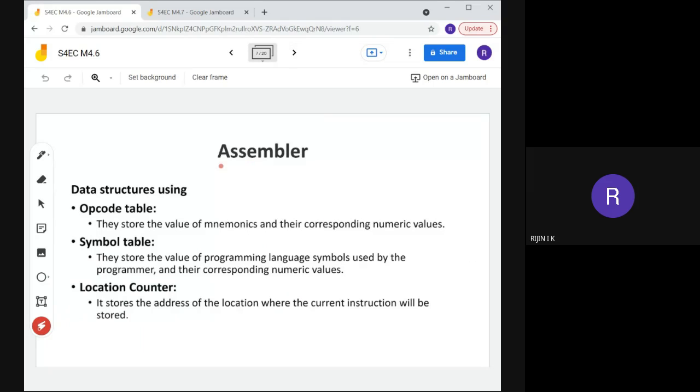And in the assembly process, the assembler translates the source code into object code. It will generate the assembly language program into corresponding machine code. In that process, it uses different data structures for performing these operations. So these are the data structures used in the assembler: opcode table, symbol table, and location counter.